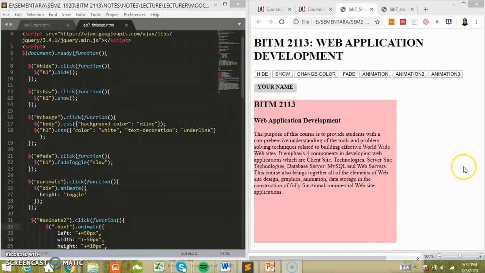Okay, let me put this way so you can see both the script and also the output, by using any web browser. I'm using Google Chrome. Okay, the first one, hide. Let's go to the second function. So when I hide, automatically heading 1 is hidden.